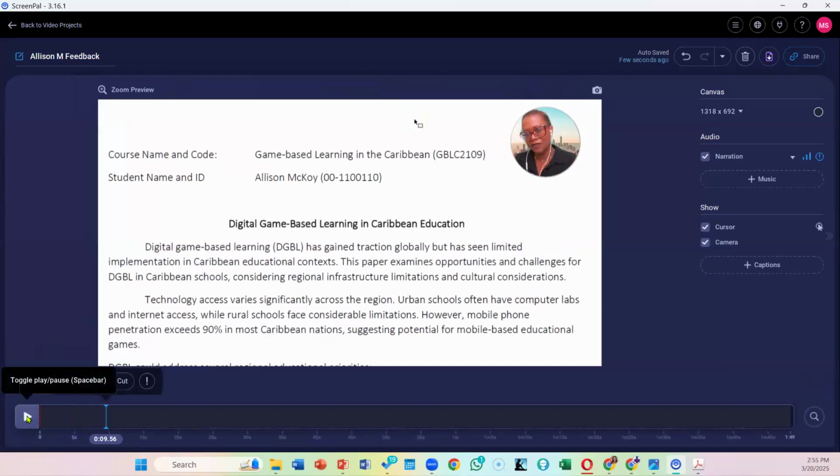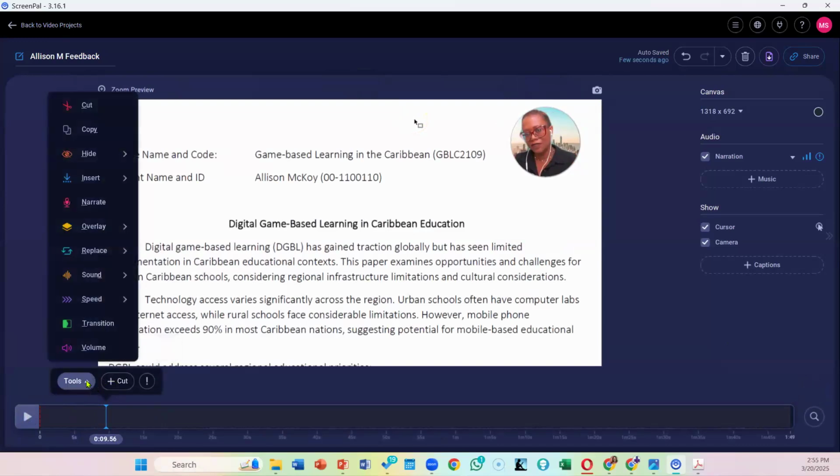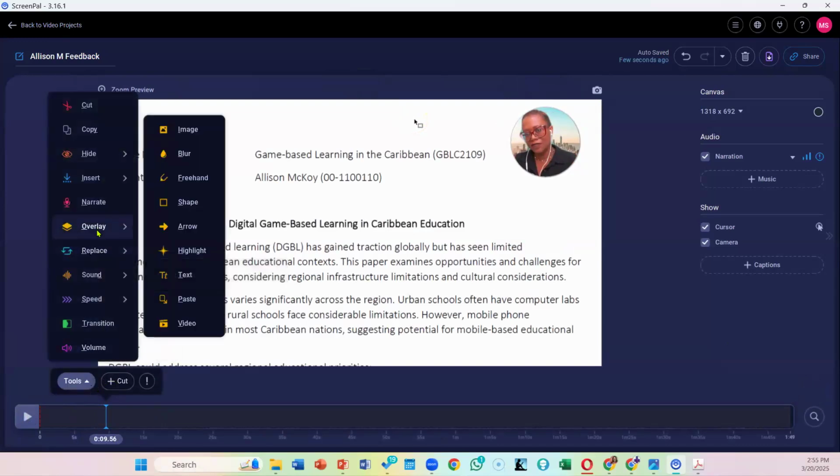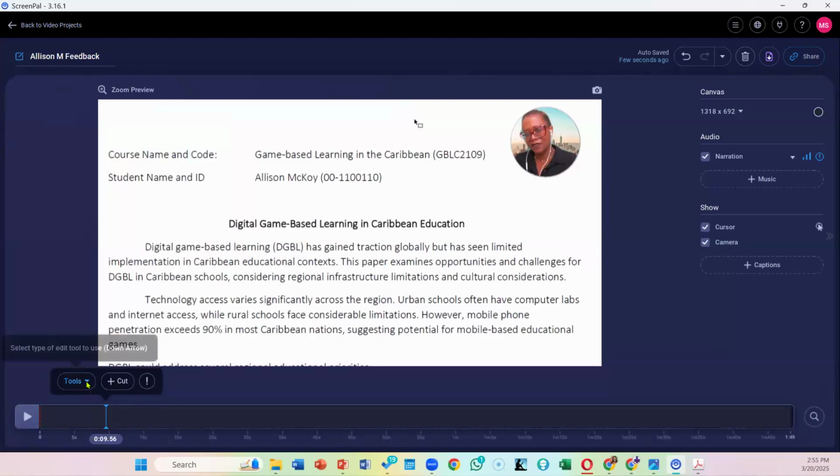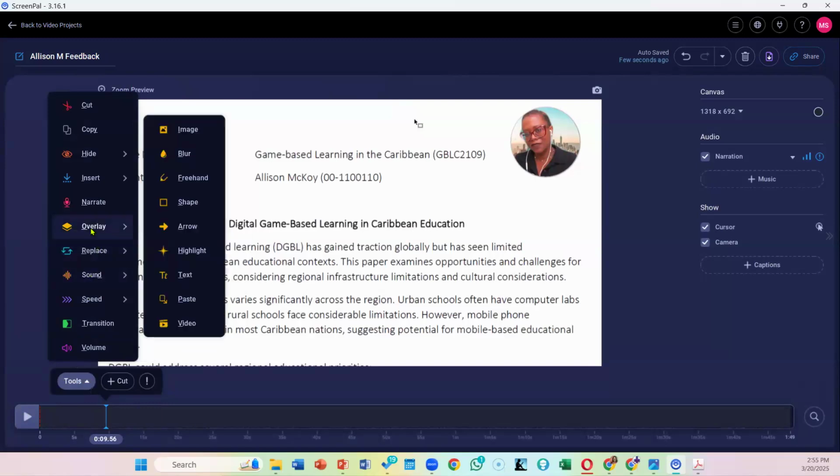Okay. So here I want to put up some text. All right. So I would go back to tools and I would go to overlay. Overlay will be your friend in many ways. So here you have image that you can put in. And then of course you have the highlights, which is what I did just now. And then you have text. So let us start with text. So you would go to tools, go to overlay, and then go to text.